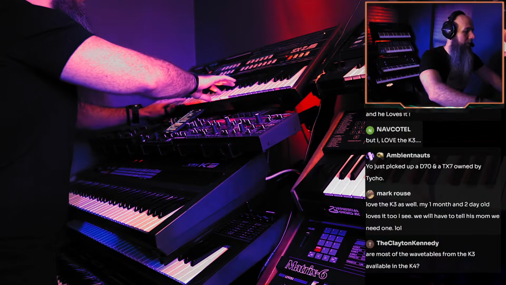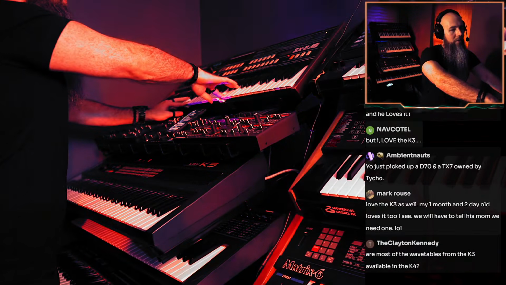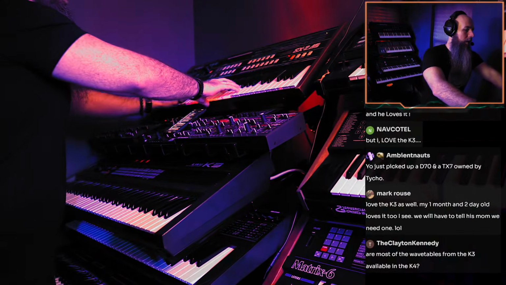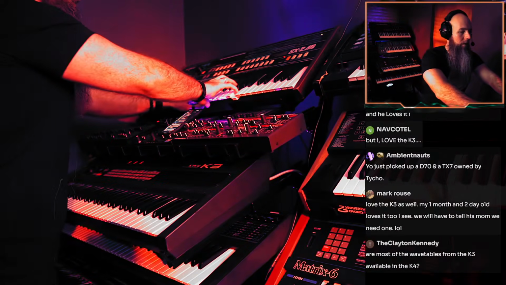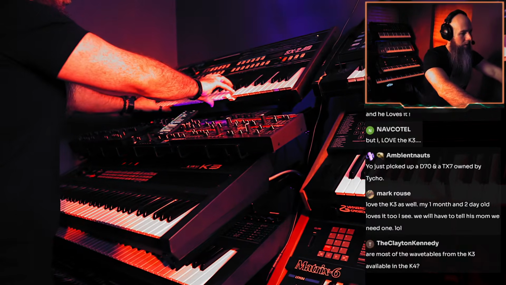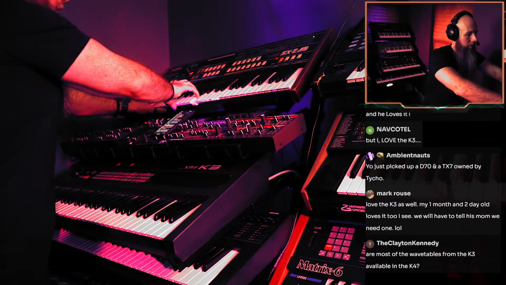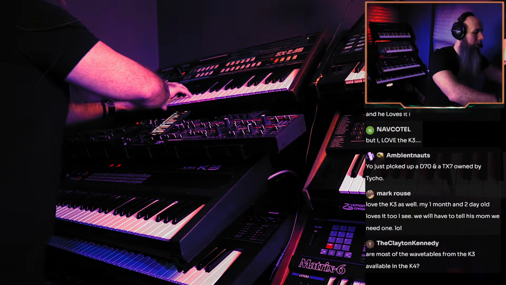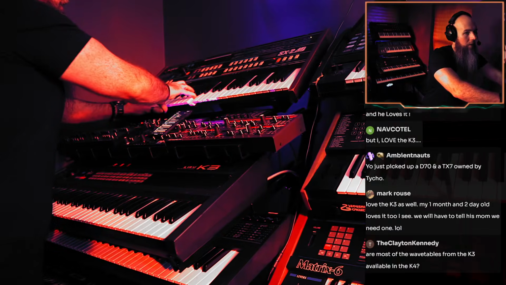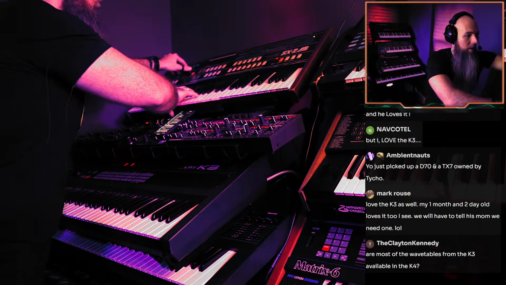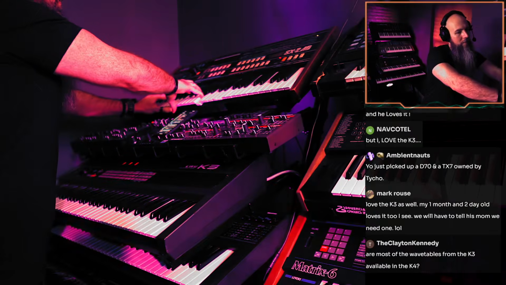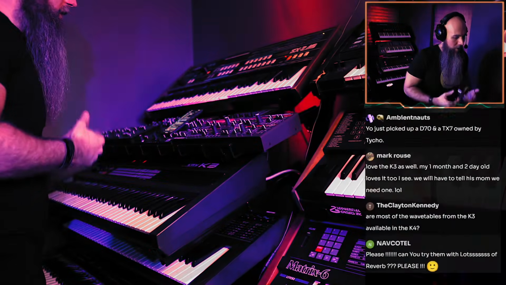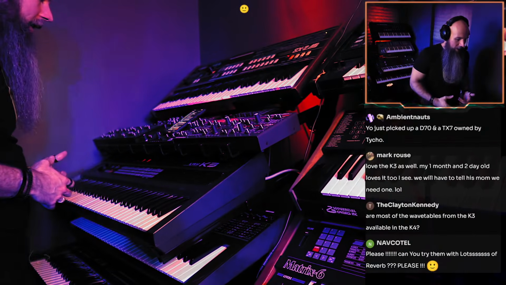So let's turn the ensemble off so you can hear what we're listening to. Ensemble on. Ensemble off. Ensemble on. So there's a very strong flangery characteristic.